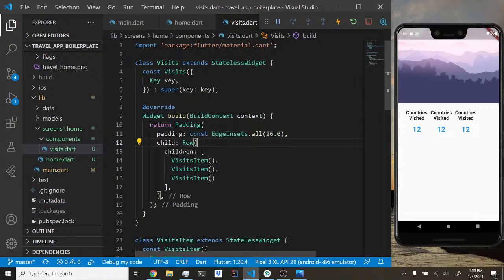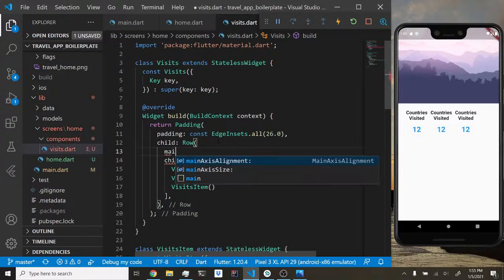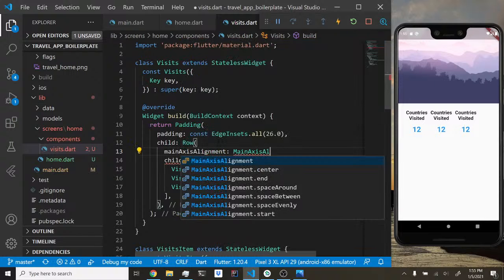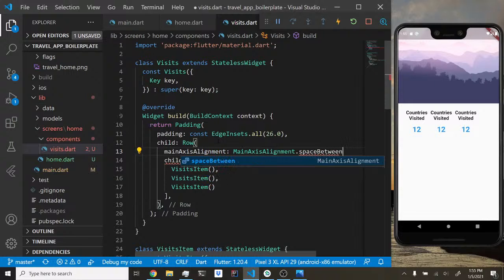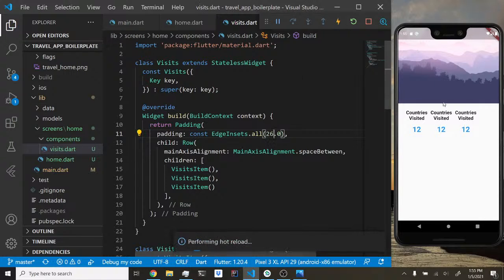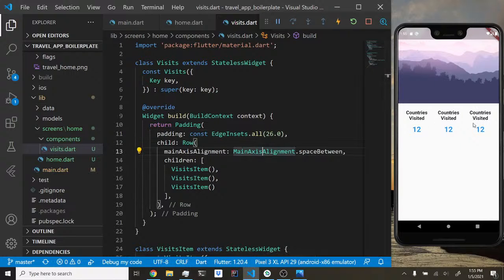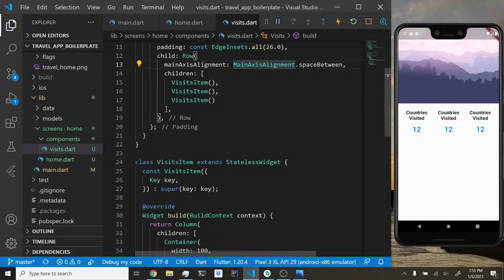First off, let's properly space this by changing the row's spacing with its main axis alignment. So this is how you change its horizontal spacing between each item. We're going to put main axis alignment, dot space between, and put a comma at the end of it. After we save this, everything is now spaced really nicely. So that's what space between does. It spaces everything evenly on both sides between each other.